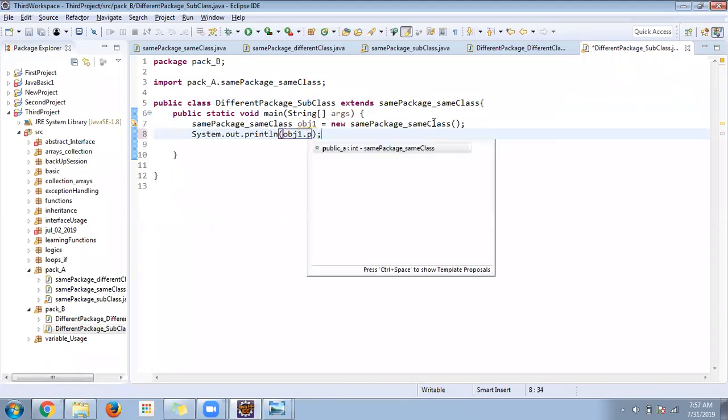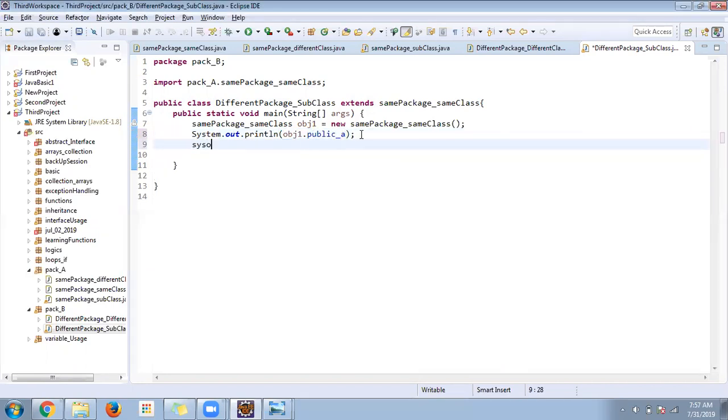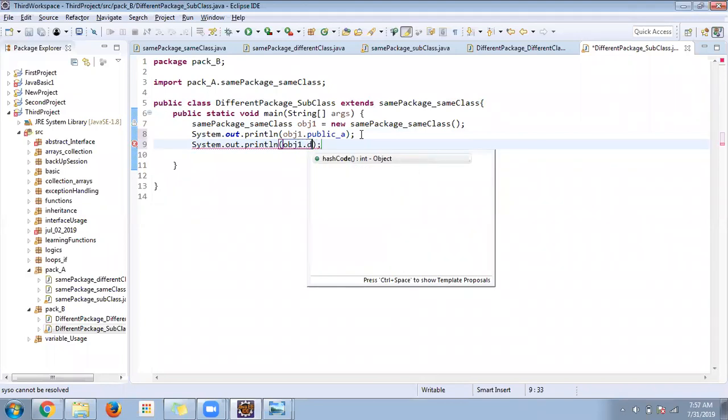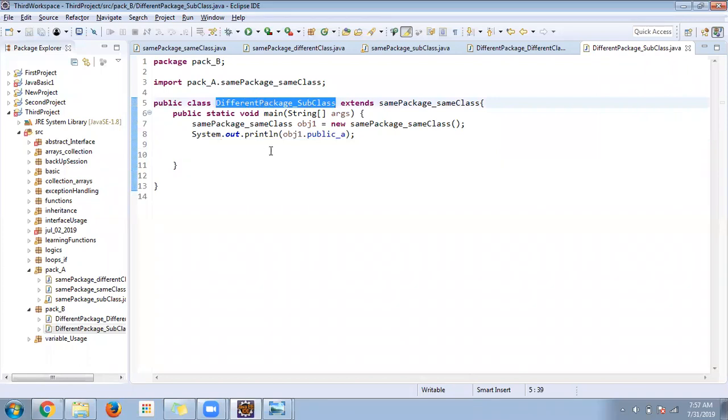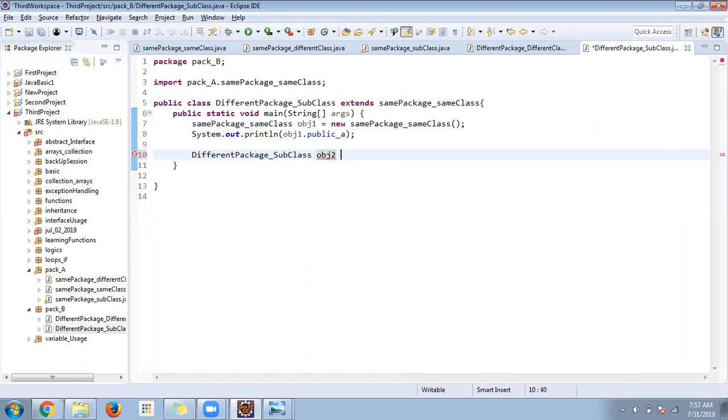obj1 dot. See, public I'm able to access, protected I'm not able to access, private I'm not able to access. Only public alone is there. Default, can I access? Default also not able to access. Protected also not able to access. Private also not. Only the public member we are able to access now. But I told you that whenever it is a subclass, the protected member also can be accessed. How? Whenever we create an object for the child class, only at that time can we access the protected member also.